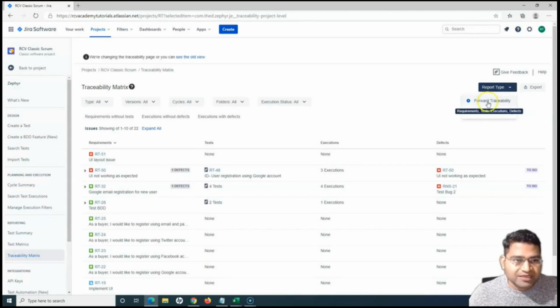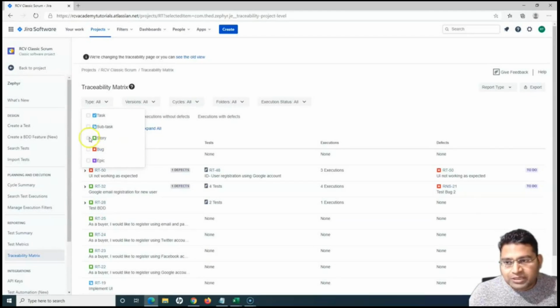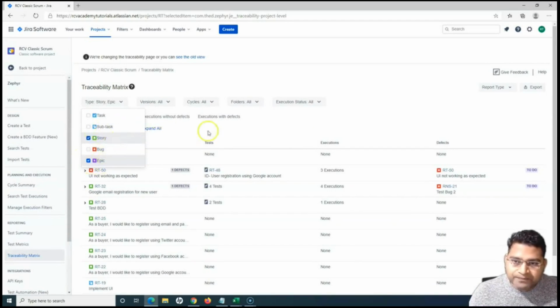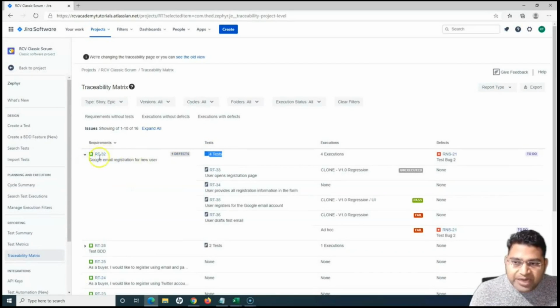Let's select forward traceability, which is basically from the requirement. In the issue type, if you are looking for forward traceability, do not choose all, because in agile development we get the requirement in the form of user stories and epics, right? So you can select story and epic if you are looking for traceability of epic and story, and then you will see the traceability. Here you have the requirement and then how many test cases are associated with that particular user story. In this case, if you expand, this particular user story has 4 test cases, right?